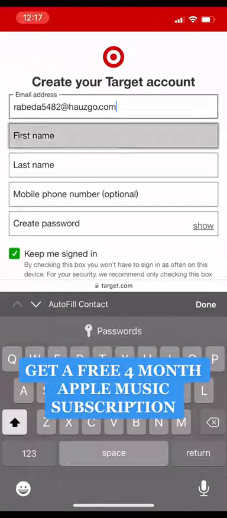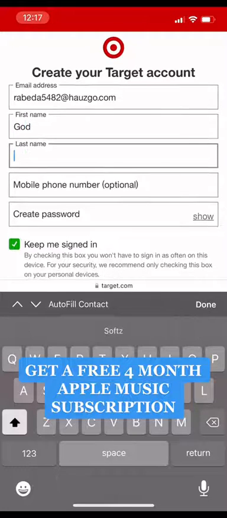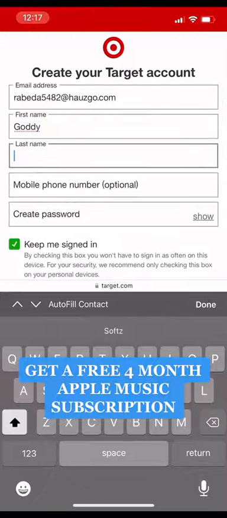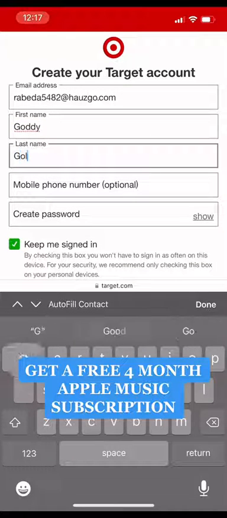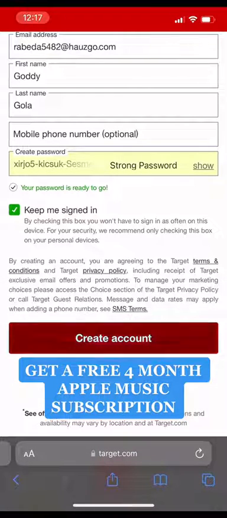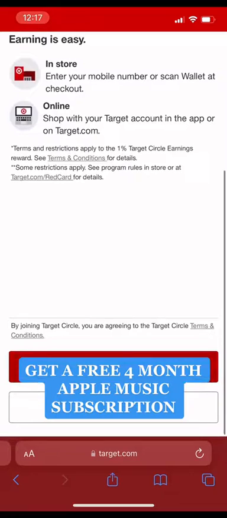Fill the first name, the last name. The mobile phone number is optional. You don't need to put it. Then you put a password. Use a good password. After that, you create an account. Then you join free. After you have joined free, it will bring you here.